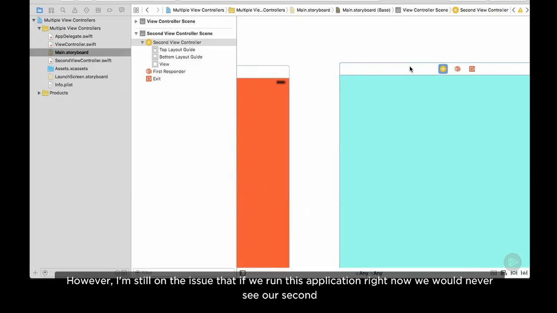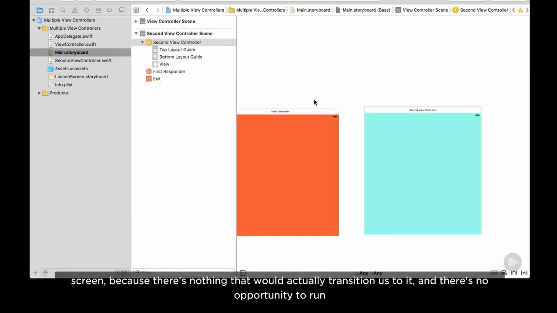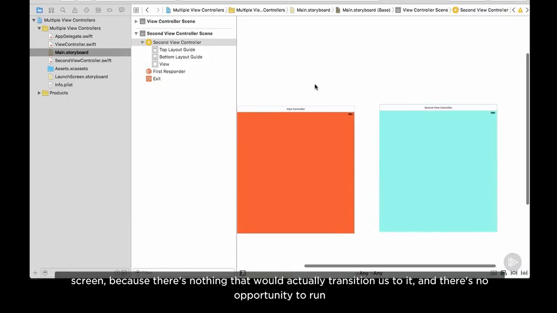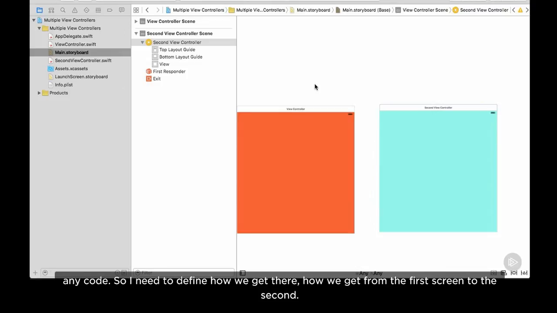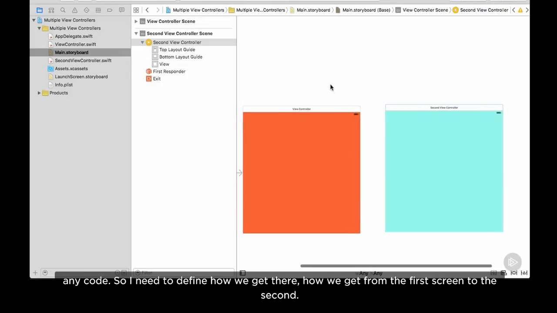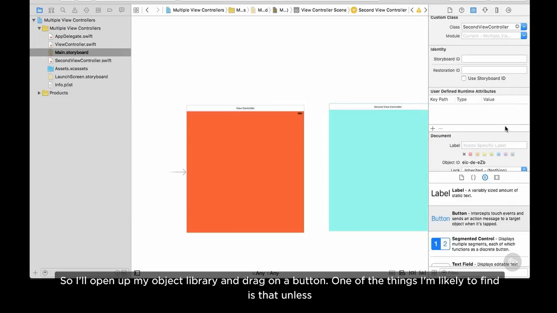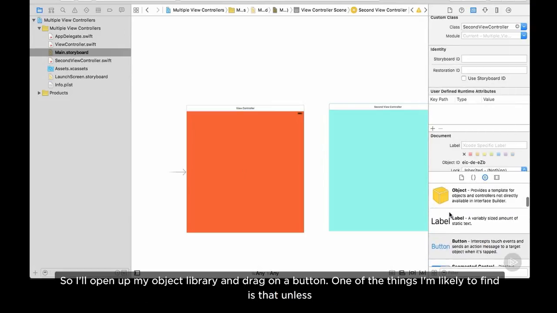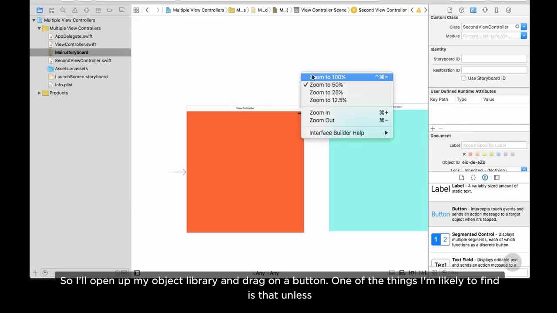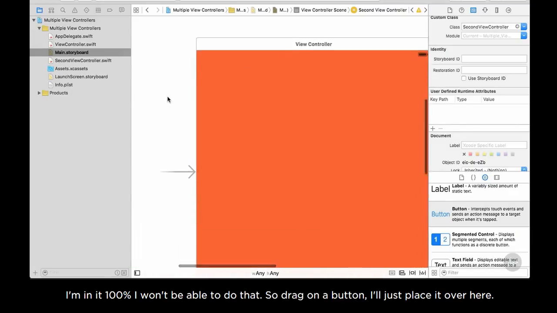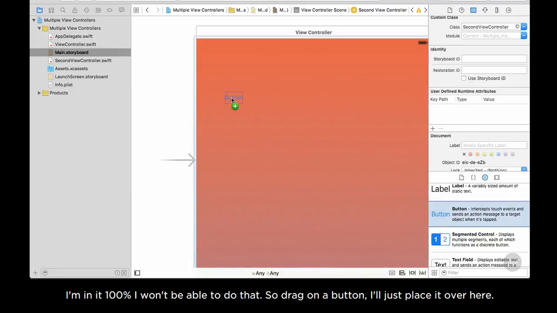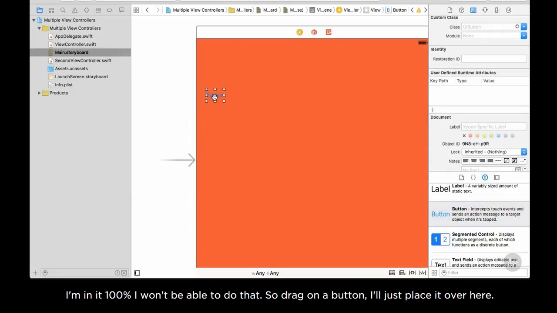However, I'm still in the issue that if we run this application right now, we would never see our second screen because there's nothing that would actually transition us to it, and there's no opportunity to run any code. So I need to define how we get there, how we get from the first screen to the second. It is possible to set that up in code, but it's also easy enough to do it with a control. So I'll open up my object library and drag on a button. One of the things I'm likely to find is that unless I'm at 100%, I won't be able to do that. So drag on a button. I'll just place it over here.